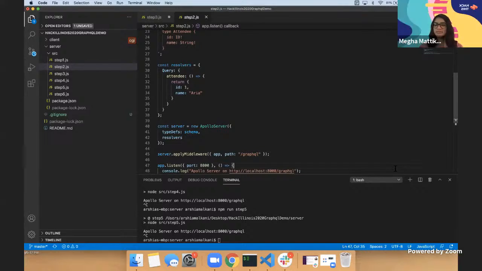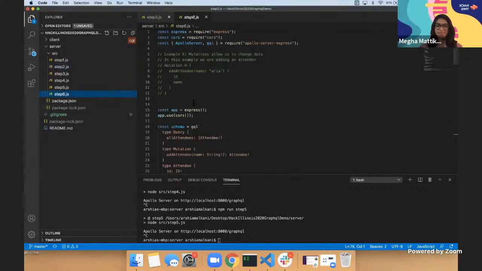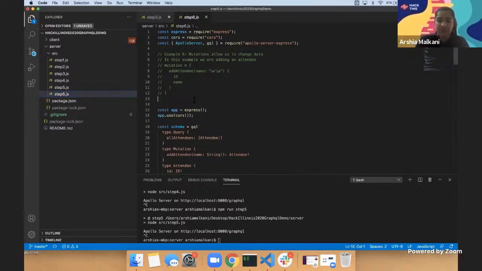Yeah. Awesome. Okay. So we're going to go through one more example for things we can add on our server. And the last one is mutations. So mutations allow us to change data. In this example, we have a mutation called M, where we want to add an attendee, and we can pass in a name. So I'm going to pass in a string, and I'm going to get my ID and name out of it.